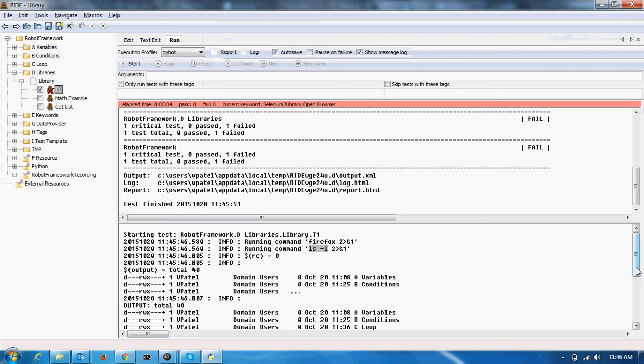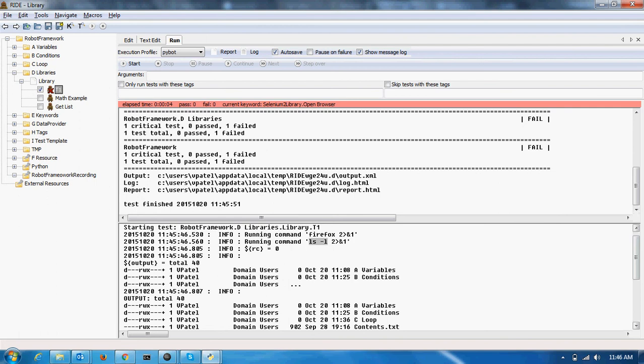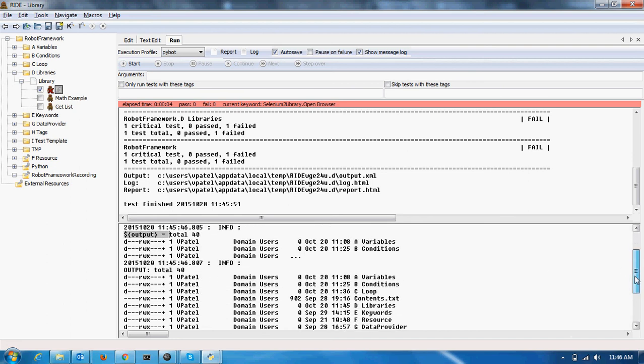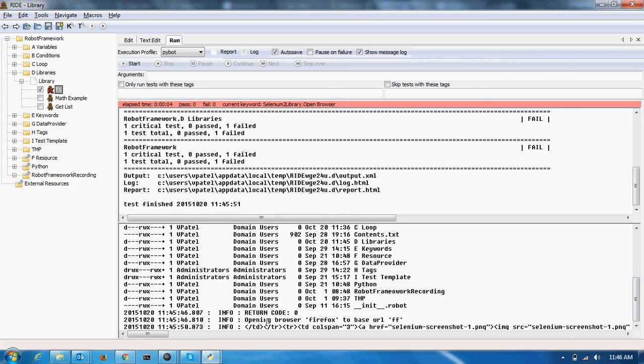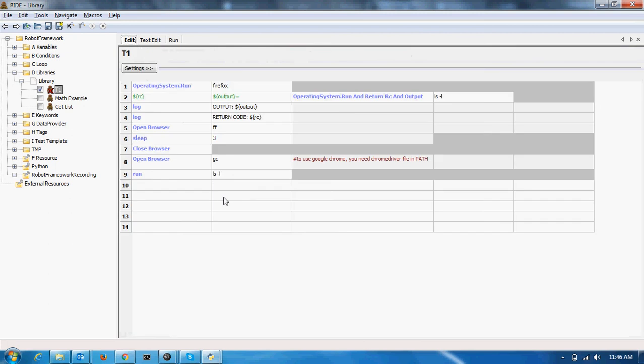So this is the output. You can see it here. ls -l gave me this output. It says output and it started from here, and at the bottom you'll see the status which says return code 0. That means the command executed successfully. And then from this point it executed a Selenium command and it did not work out here, but that's okay, we are not doing Selenium things right now.